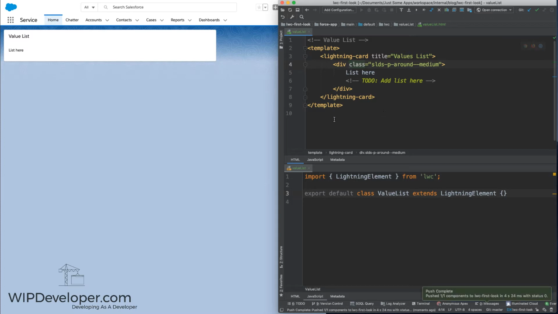So if I'm going to render a list, I have to have some values to render. So I'm just going to add a couple of values in the controller. And we should probably start with 0. So now we have some values to render.